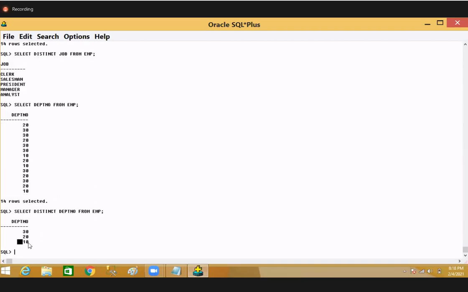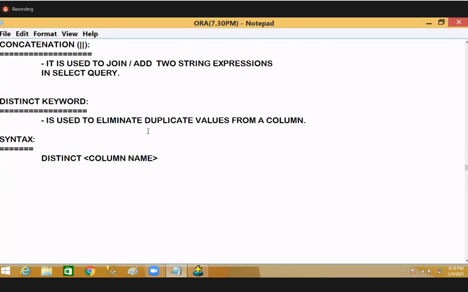Now all duplicates are avoided here. Only 10, 20, 30 are there. So that is the purpose of the DISTINCT keyword. Do all of you understand now? It is used for eliminating duplicate values from a specific column. These are the basic, minimum things, the basic operations we very often use.